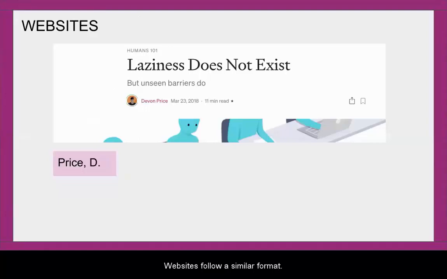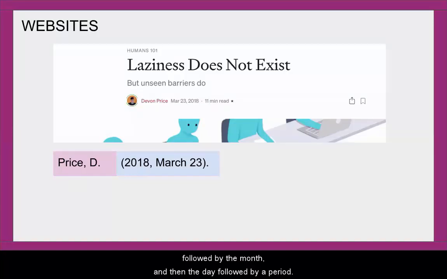Websites follow a similar format. We'll start with the author's name. This can be an individual or a group, or it can be a corporation or an agency. So here we have Price, D. Then you'll list the date, which here is March 23rd, 2018. The format is to have the year, followed by the month, and then the day, followed by a period.